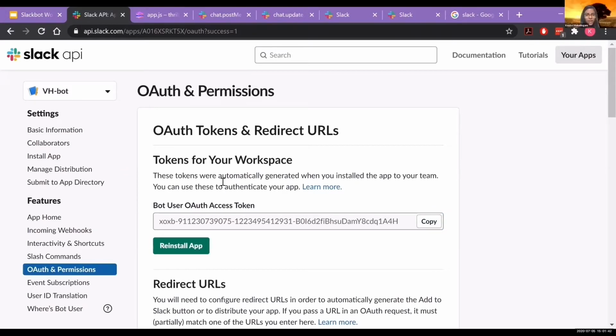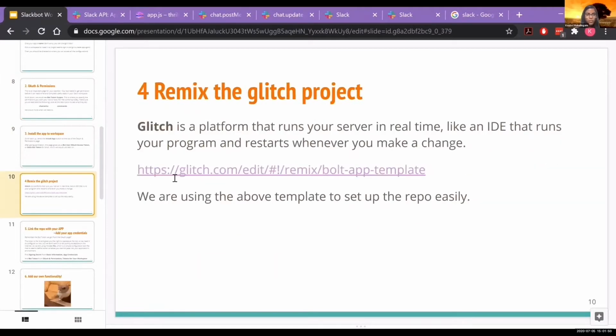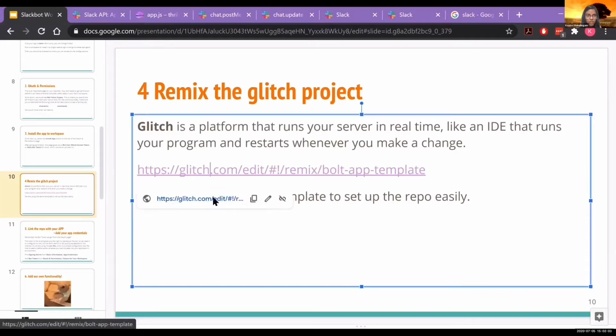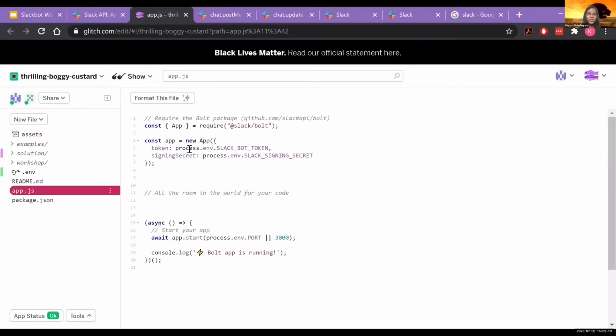So after we have copied that, we're going to go back over here and we're going to remix the Glitch project. So this is where we're going to start using Glitch, which is a server which is going to allow us to run our Slack app in real time. So we're going to click on this link, and that'll load for you a project that should look something like this.